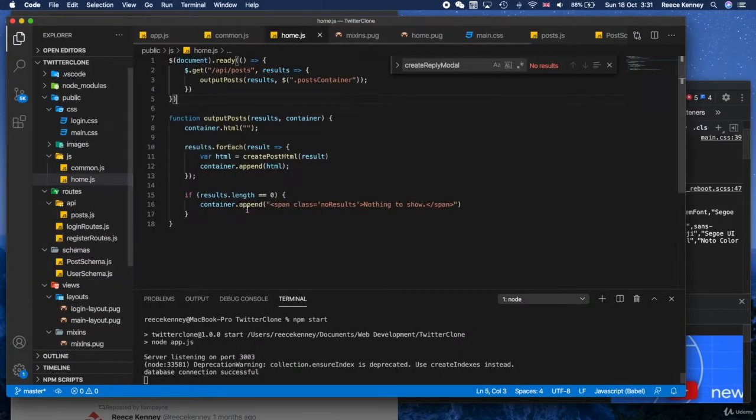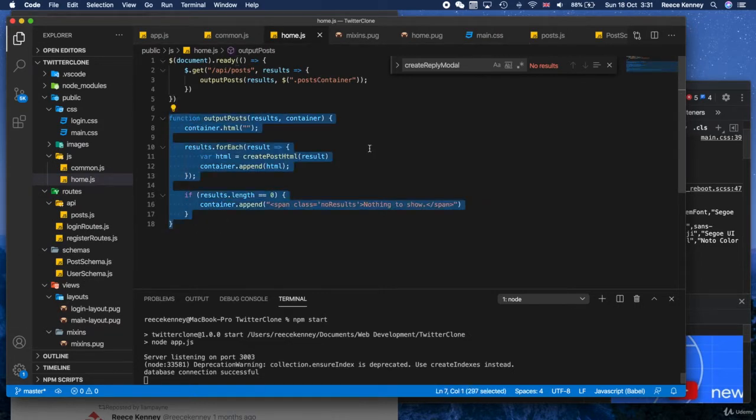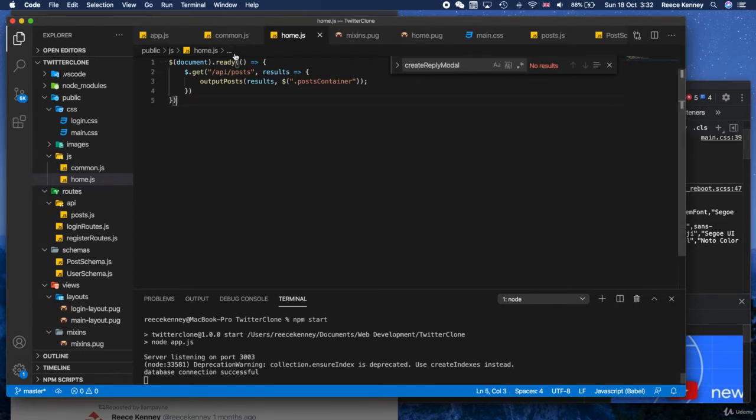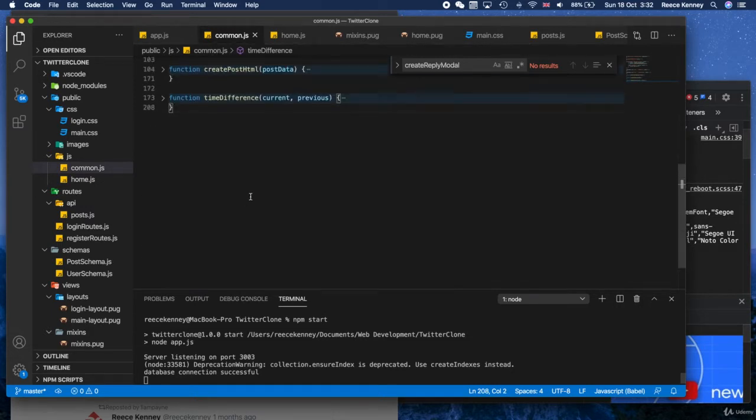In home.js, we have this output post function. And because we've made it so it takes a container and will populate whatever container is there, we are just going to pass in the container inside the modal that we want to populate. So because we're now going to use this in this reply modal feature, I'm going to move this output post function to the common.js file because it's now kind of shared code.